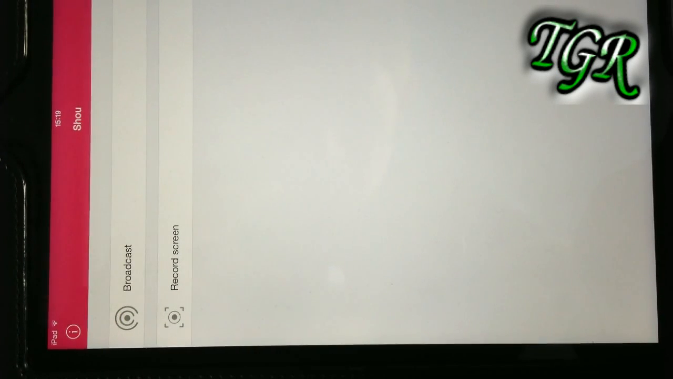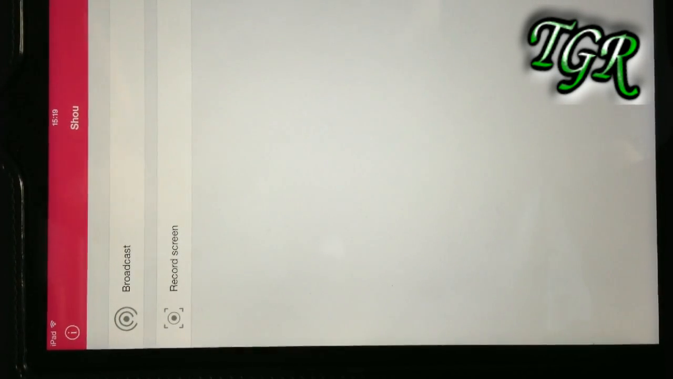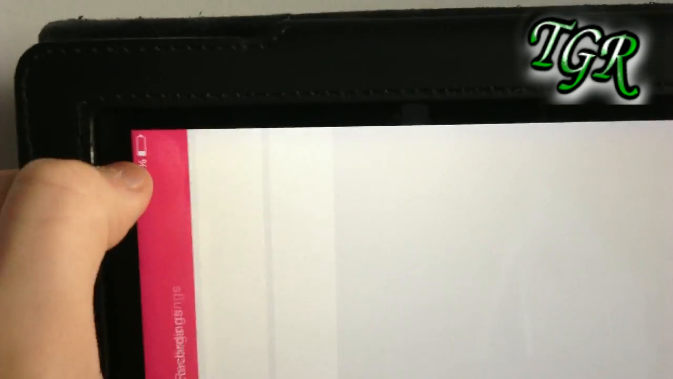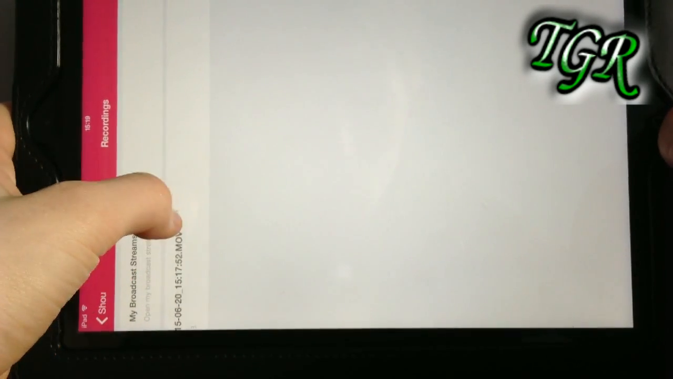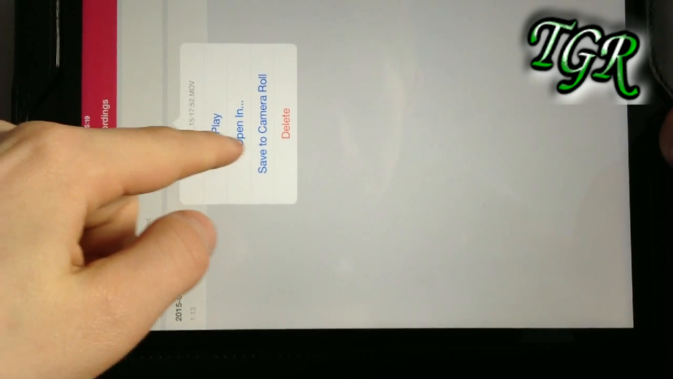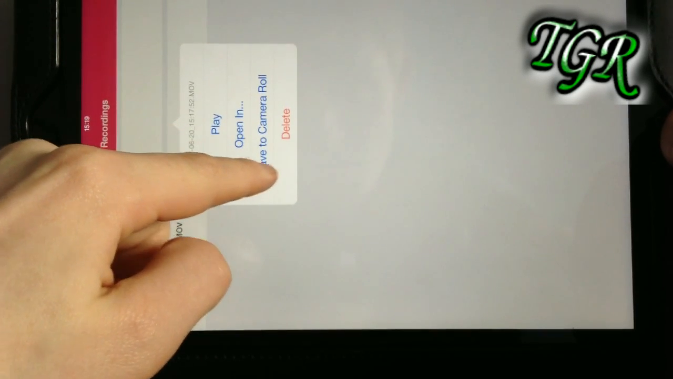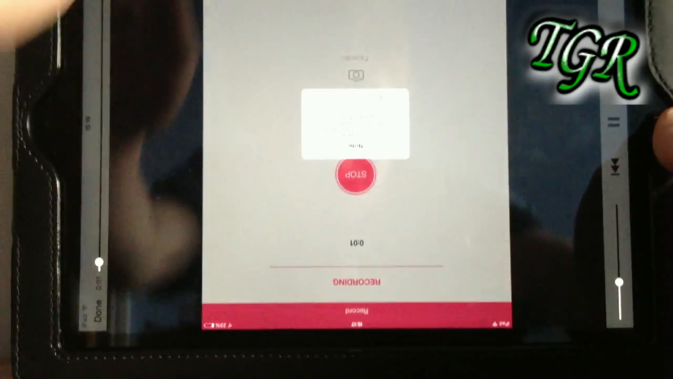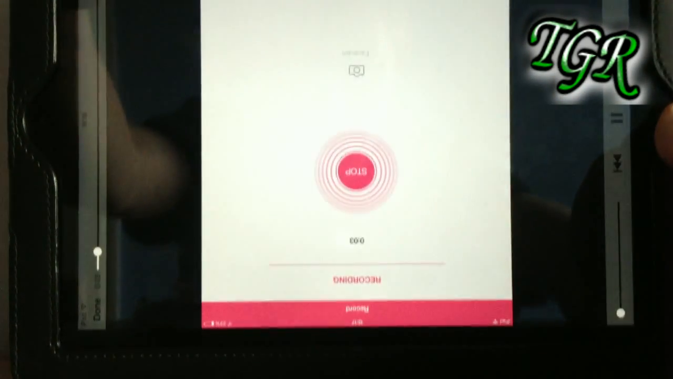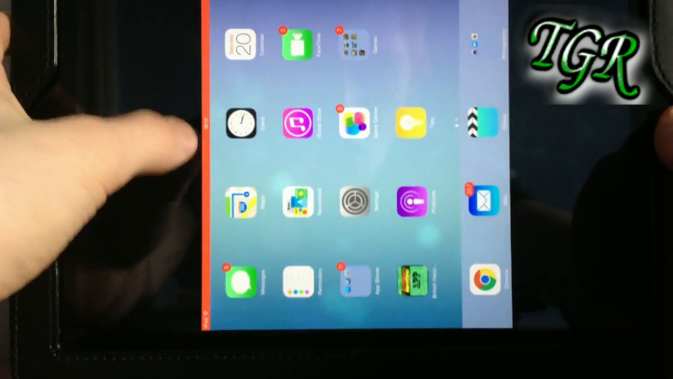Now, how you actually see past recordings is in this top right hand corner right here. You just want to click that, and that's where you see your past recordings. And as you can see, the recording that I've just done is right here, and you can click play, open with another app, or save to camera roll. So let me just play it so I can actually show you that it worked. Let me just turn off the audio, and as you can see, the recording did work.